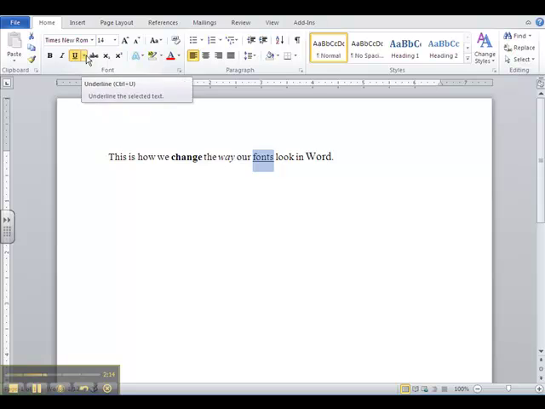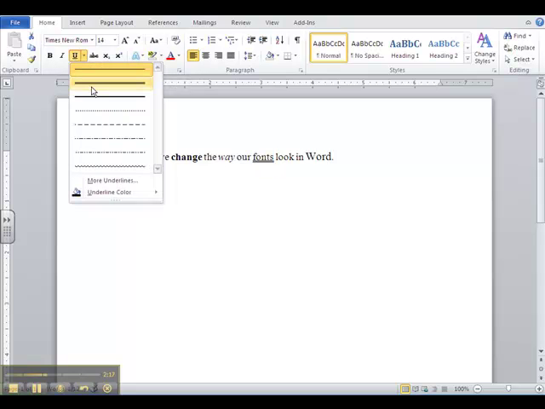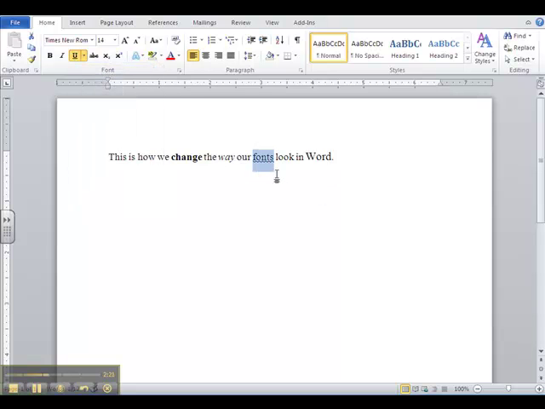And then the U underlines our text, and so therefore we get an underline. And you can also tell that with the U you have a drop down box so that you can select different types of underlines that you can have underlining your font.